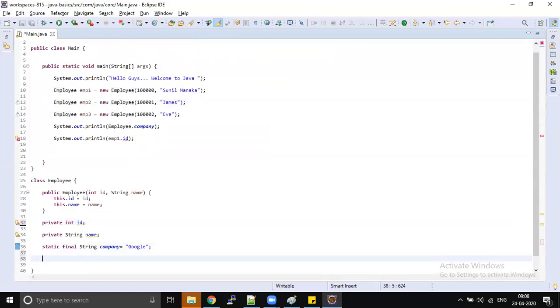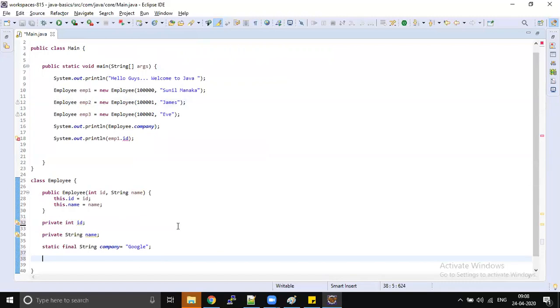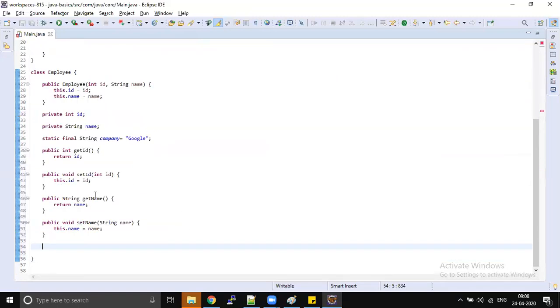So how can we access that? By providing setters and getters. For company name, setters and getters are not required because we can directly access it through the class name. That is not required.